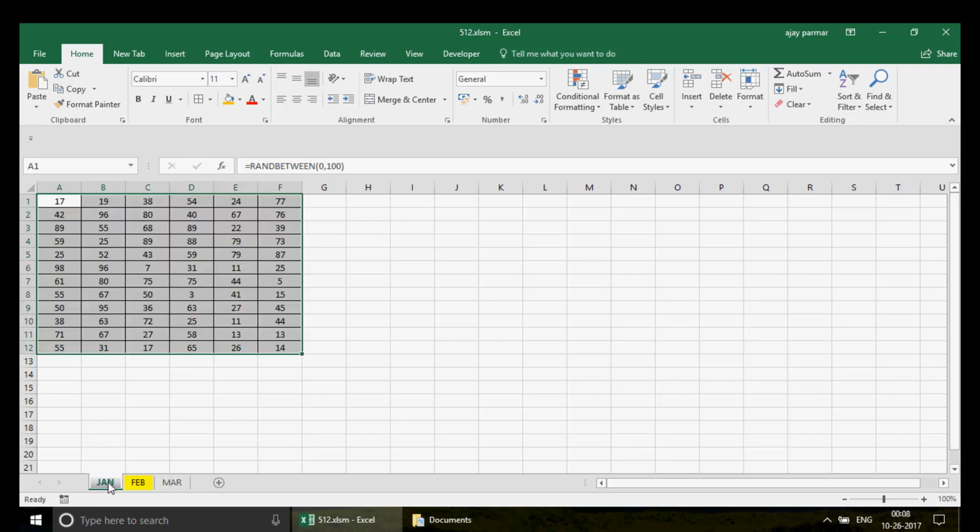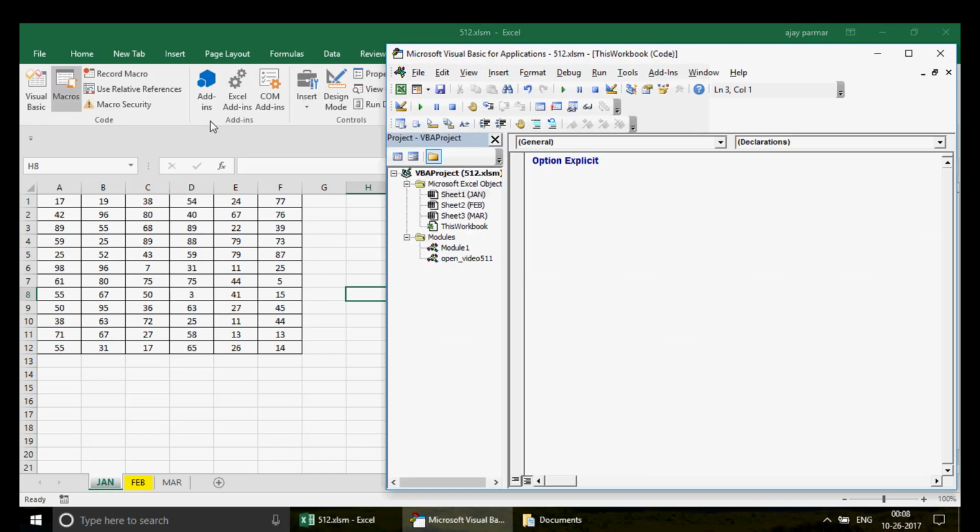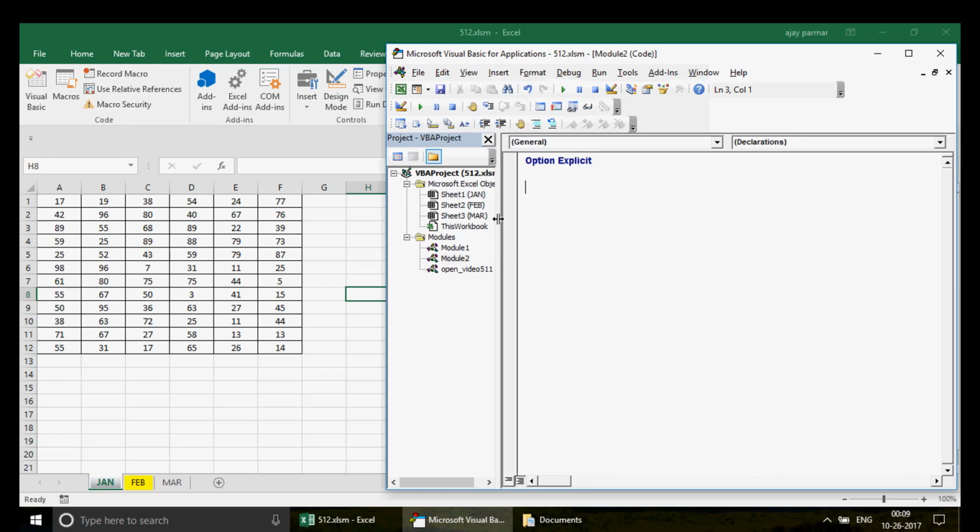Very simple, guys, right? So let's quickly go to the Developer tab and hit Visual Basic. I'm just going to create a module here. So this is what we are going to start. Now if you have watched my previous video, video number 511, you know how to open MS Word, so I will not waste your time talking about that because I have already explained it. You can go and watch that video.